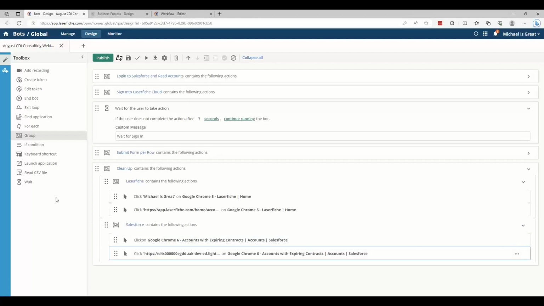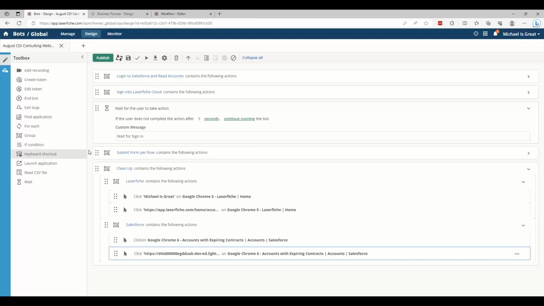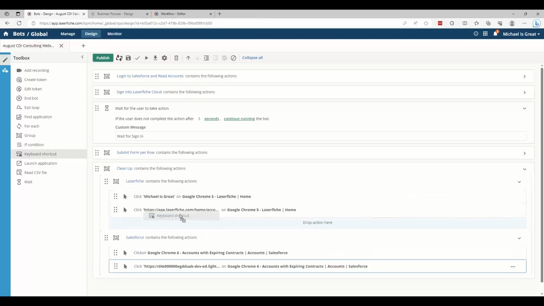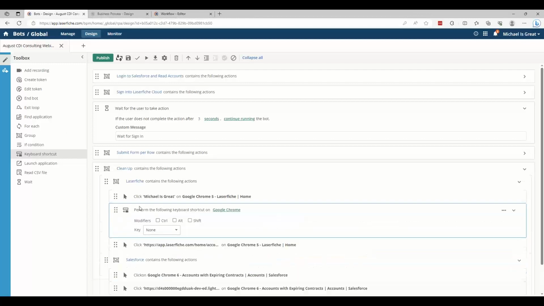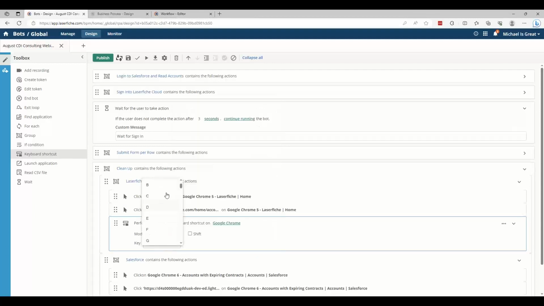And the last thing we will want to do is a keyboard shortcut, again, to close our browser tab. Keyboard shortcut. It's not liking me here. There we go. So Control F4. And again, we want to make sure we're pressing the shortcut on the correct application. So we will change this to Google Chrome 2.